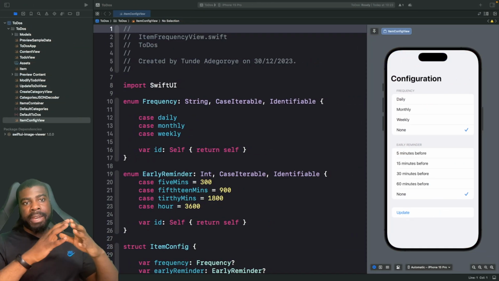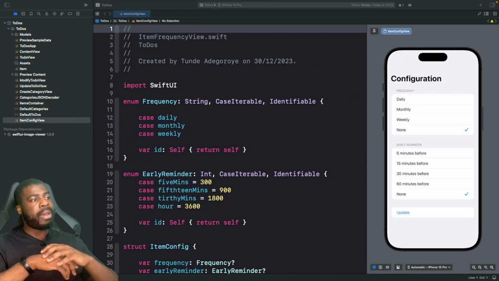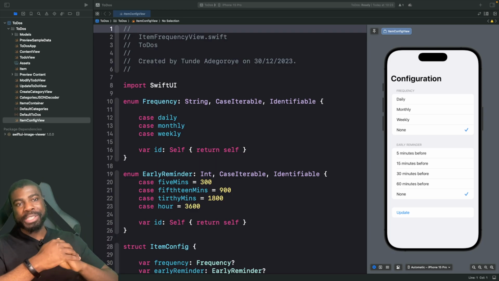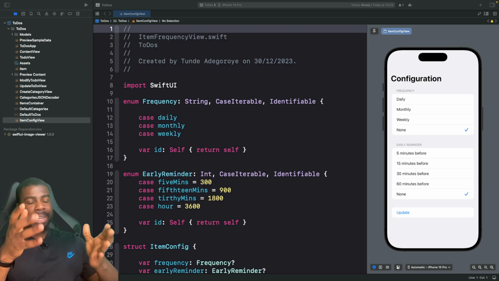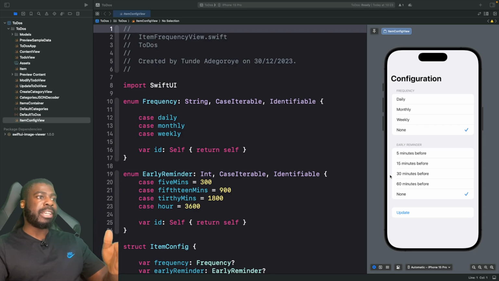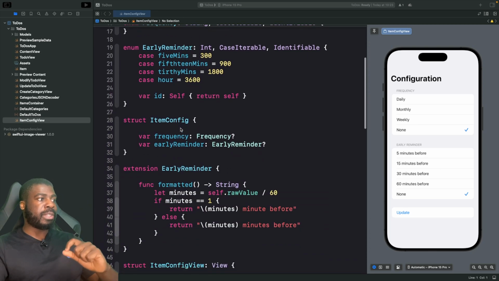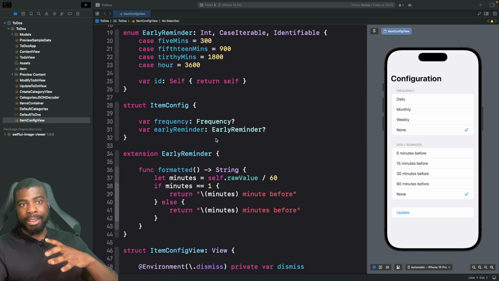So looking at our SwiftData course here, where we're basically building a to-do list app, I've added a brand new screen here. You might be wondering, what's going on here? Essentially, it's a configuration screen for us to configure different types of frequencies and how often and how early we want a reminder to remind us. Now, all we've got here is two enums, one for frequency and one for how early we want to be reminded. And we've got a struct here, which will basically help us hold that data as well.